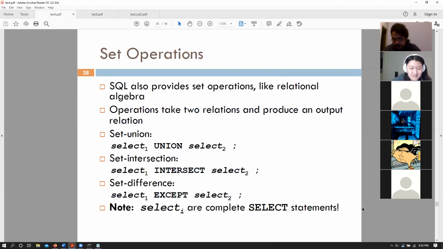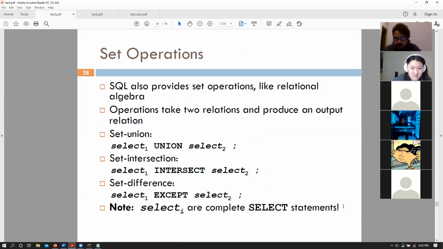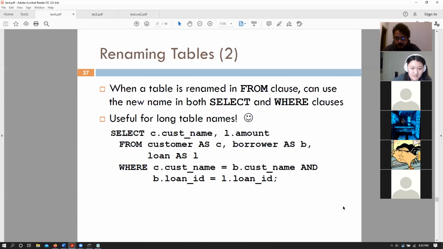Any other questions? For the last page, 37, after the renaming, C already changed into L. Oh no, C changed into B or C changed into L. No, here we are renaming customer as C. So customer becomes C, borrower becomes B, loan becomes L. And then we can use it as C or L or B.